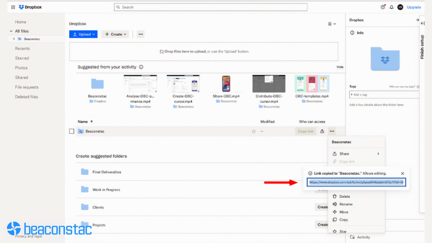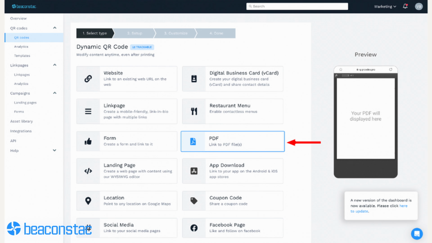Another way is to create a PDF QR code for your Dropbox. Like a URL QR code, open your Dropbox account and get the link to the folder you want to share. Go to your Beaconstac dashboard and create a dynamic PDF QR code. Easily customize your QR code, save, test, and share your Dropbox PDF QR code.